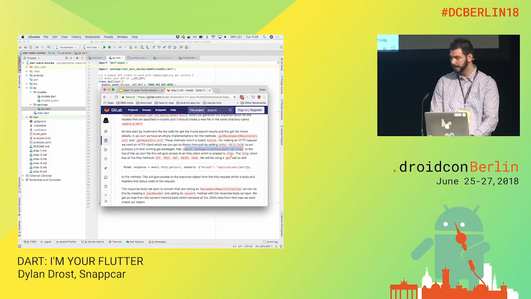And this provides us with an HTTP client where you can call methods that do the get, post, put, patch, and head HTTP methods. We're just going to do the get method because it's getting the JSON.